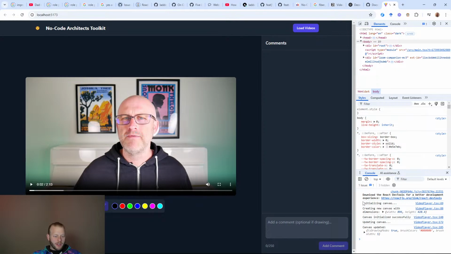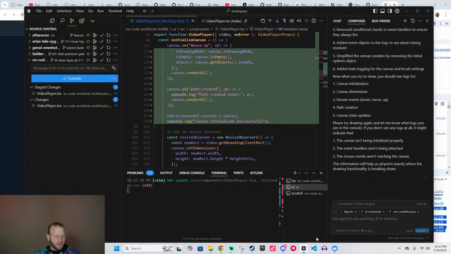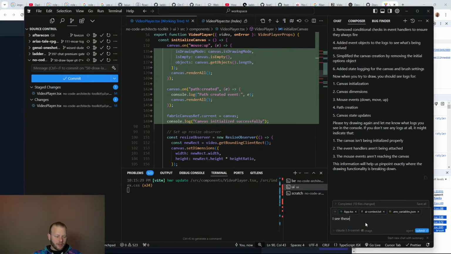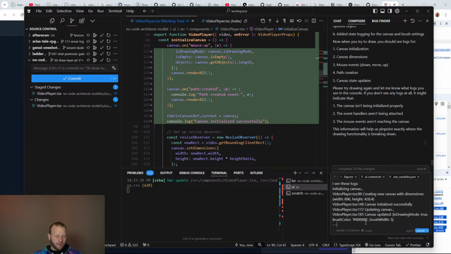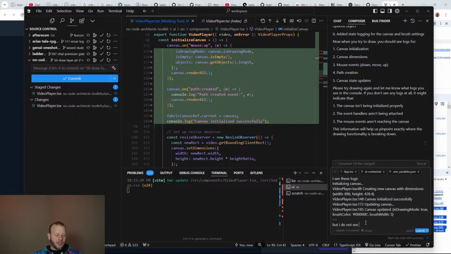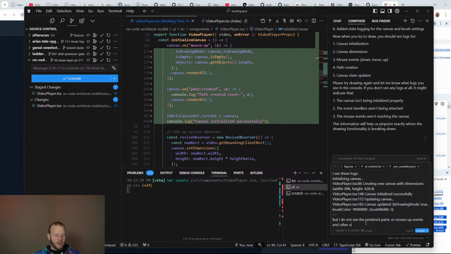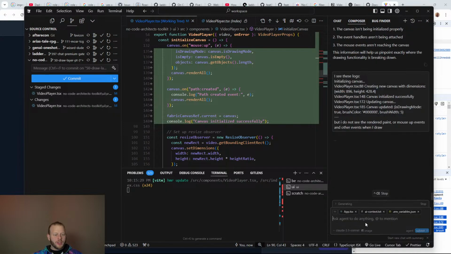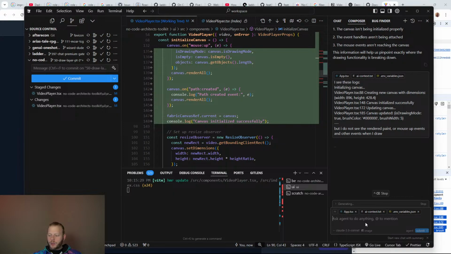So I see these logs, but no mouse up or mouse down. I do not see the rendered paint or mouse up events and other events when I draw. So it's like it's waiting for me to disable the canvas mode before it applies the rendering. It says the issue might be canvas positioning. It's not a positioning issue. It could be event handling.